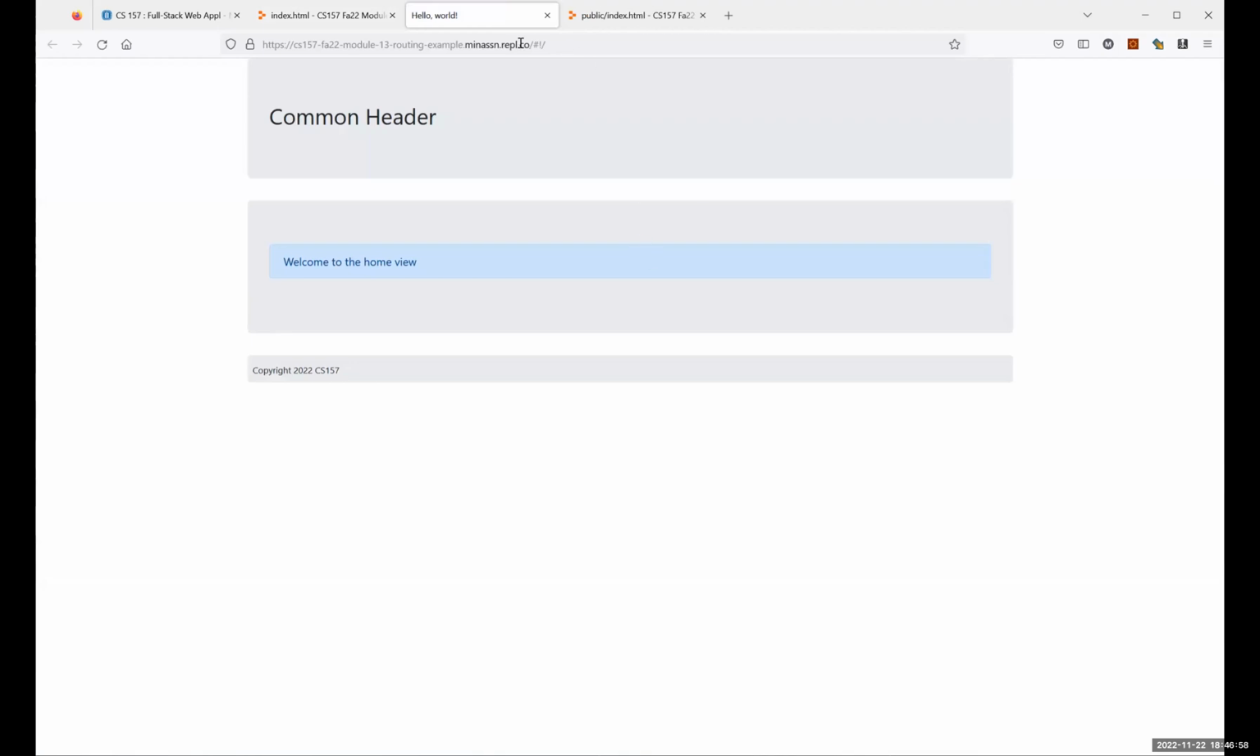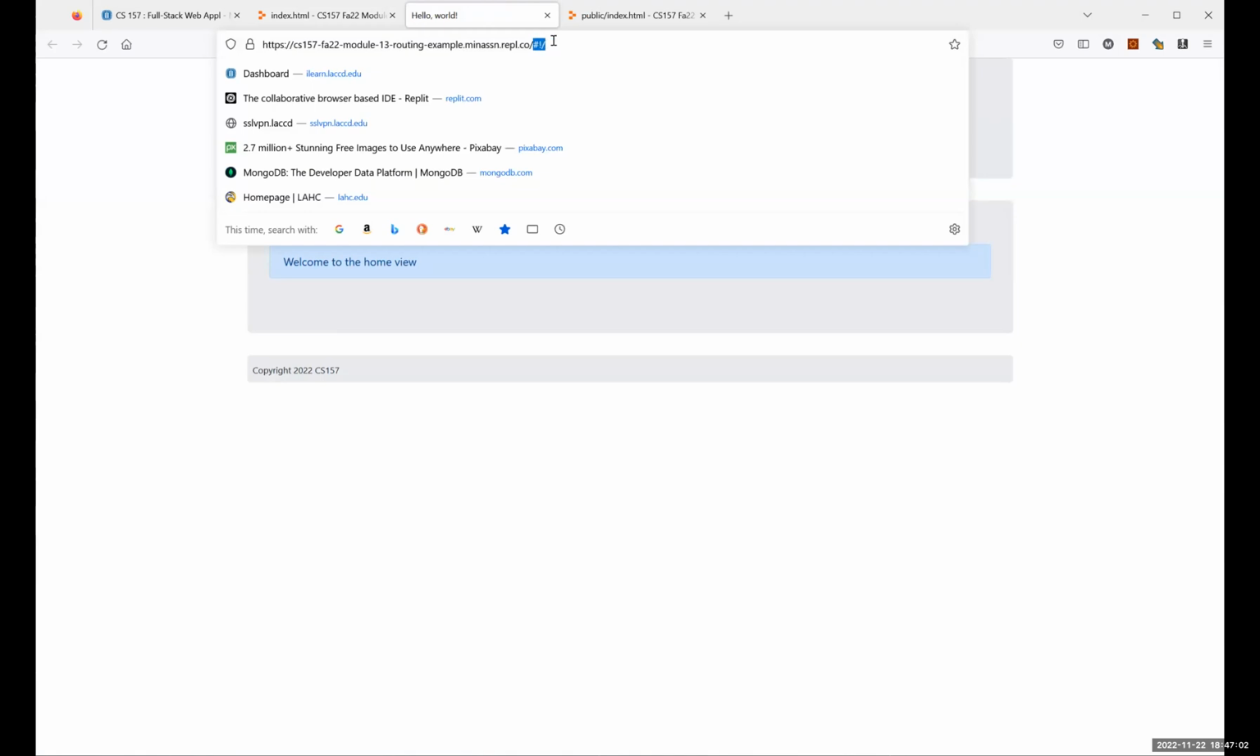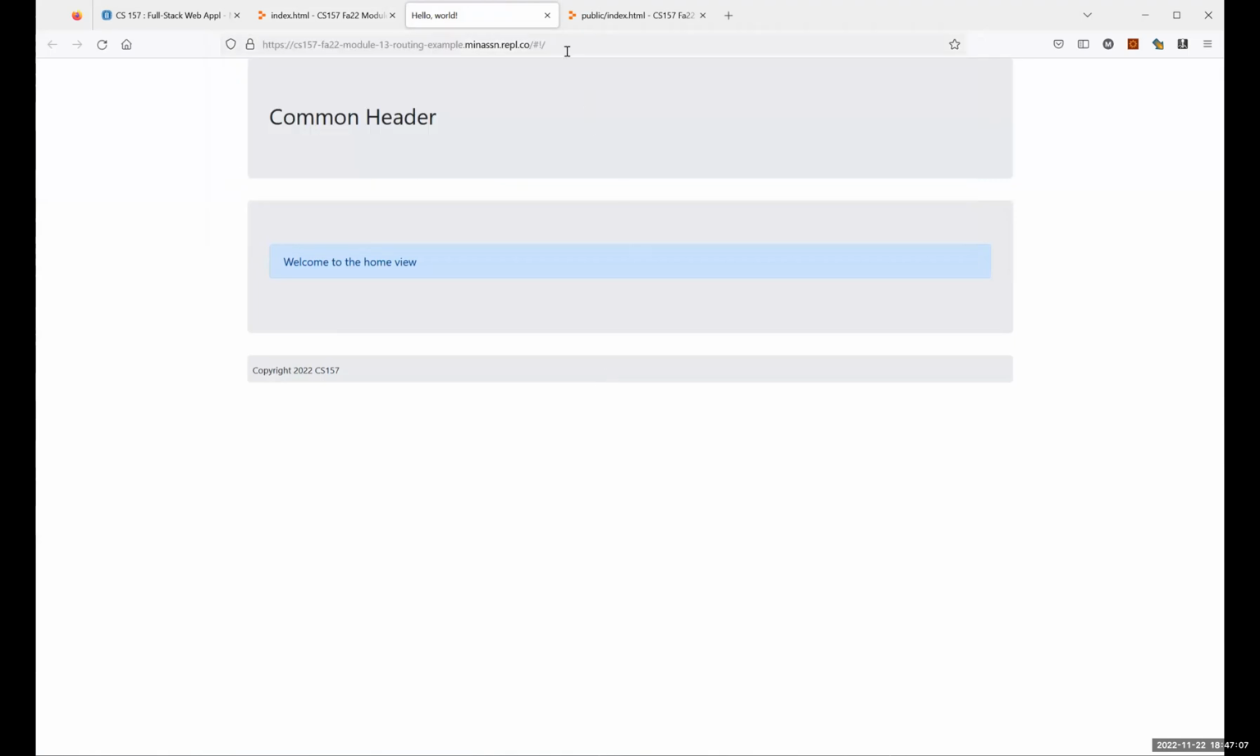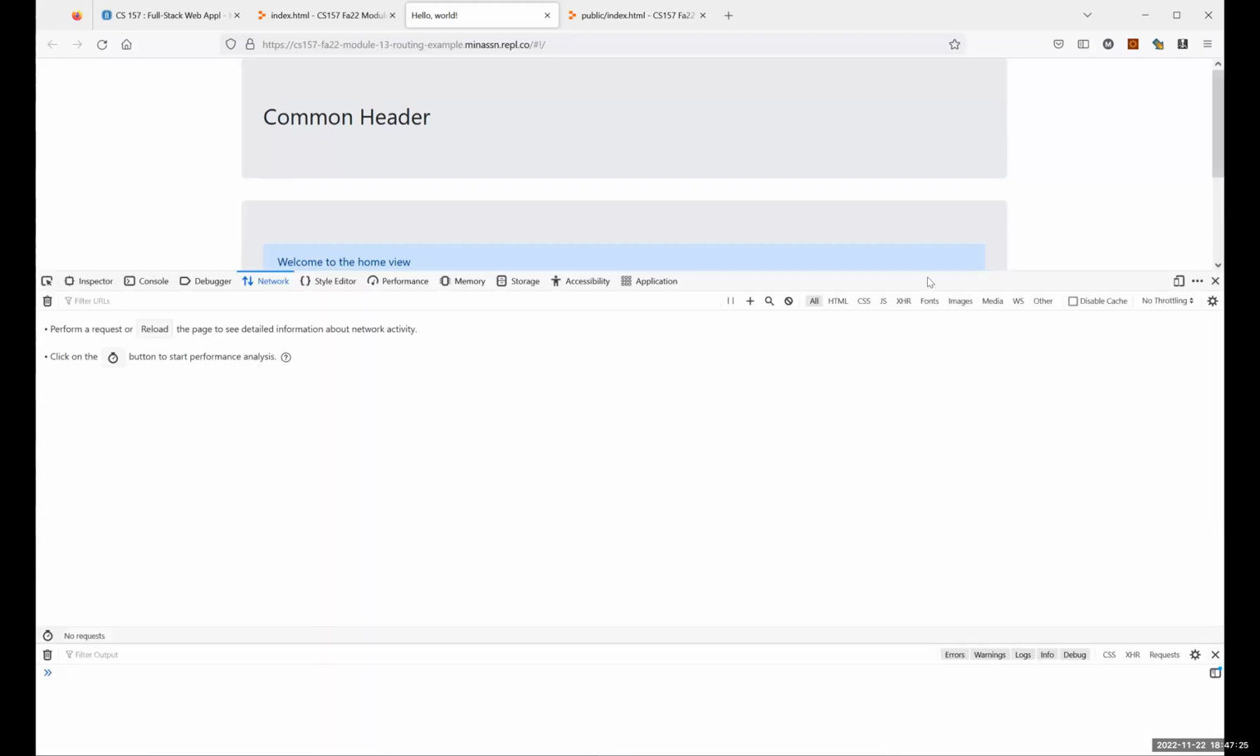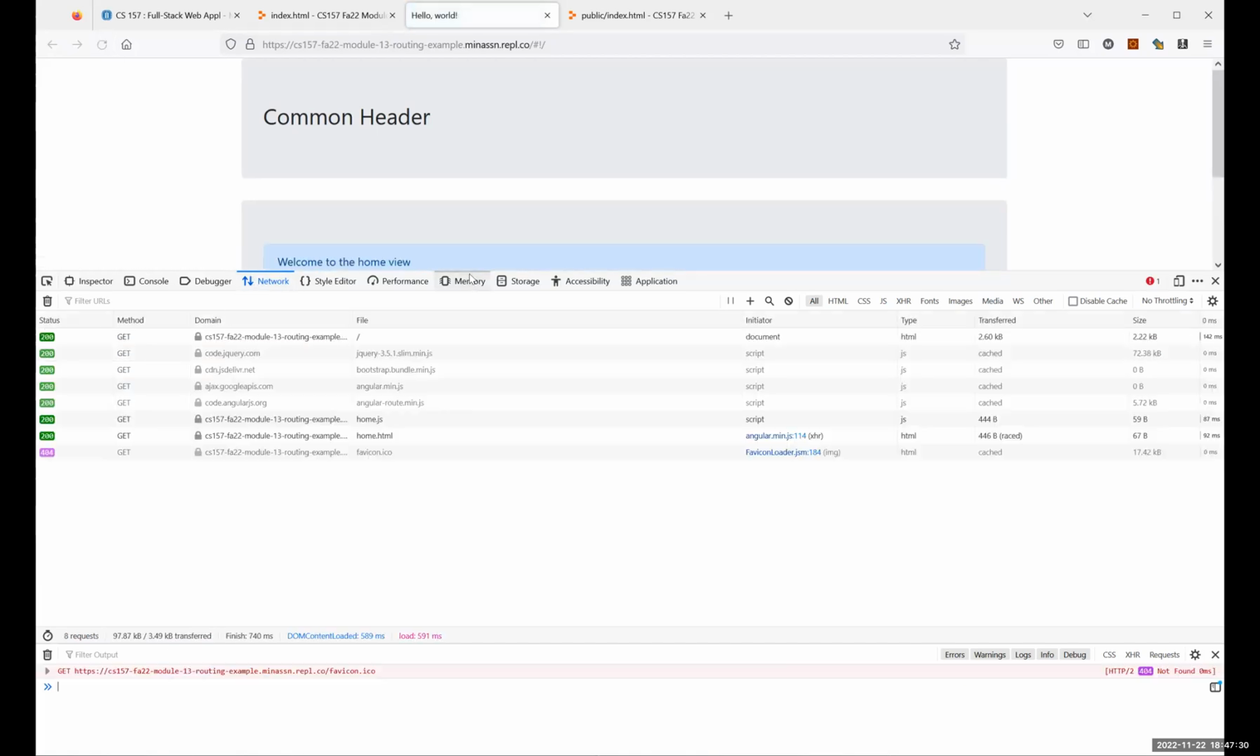You're going to see it automatically added this pound exclamation slash at the end. This is to let the framework know which view we are currently on. So this is the home view, pound exclamation slash. Now let's take a look at what's going on when this page loads. So I'm going to open up my DevTools, and we're going to load this page.